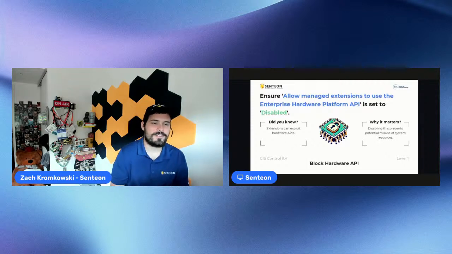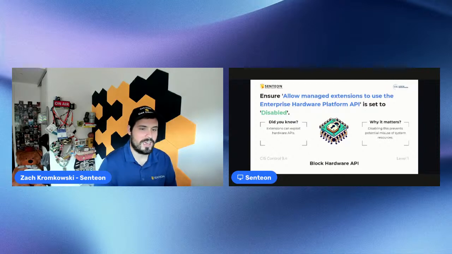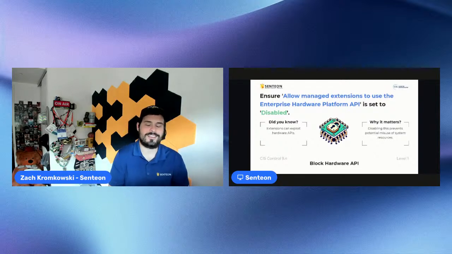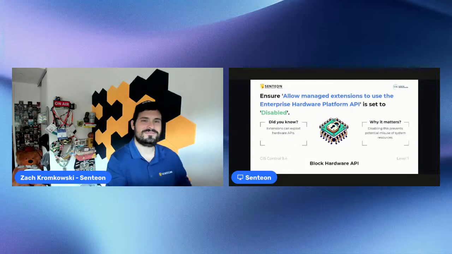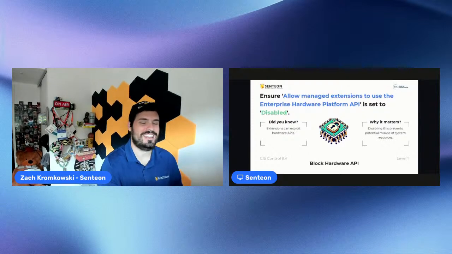So Bill, the first one here is allow managed extensions to use the enterprise hardware platform API is set to disabled. Giving access and permissions to anything always scares me instinctively, but why is this one especially important to disable? Well, yeah, I think this one's a little challenging. You use a lot of big enterprise words in there, right? These GPOs are not marketed towards anybody.